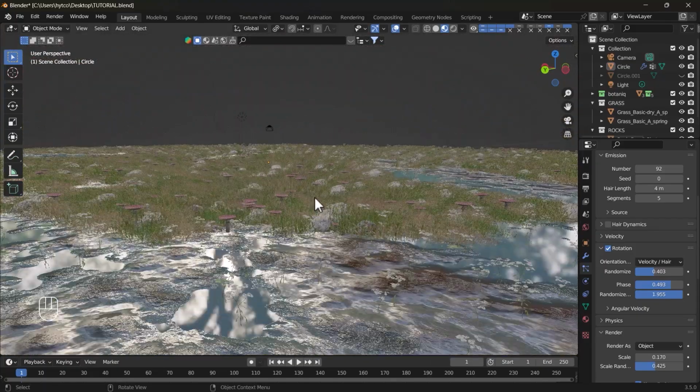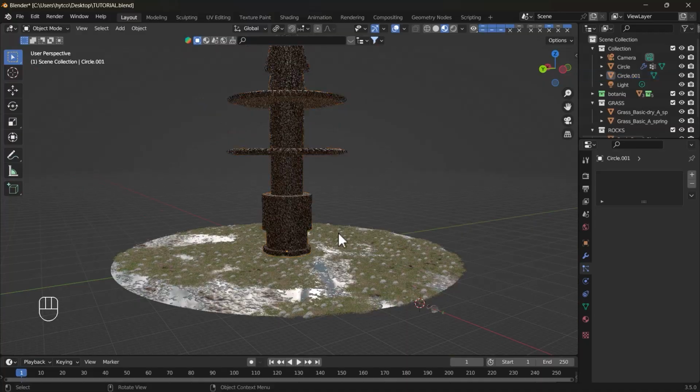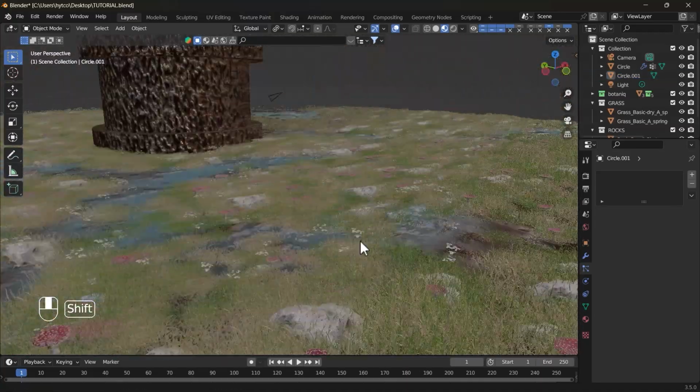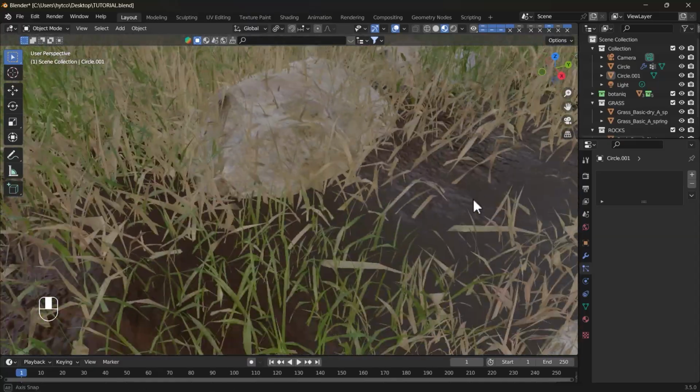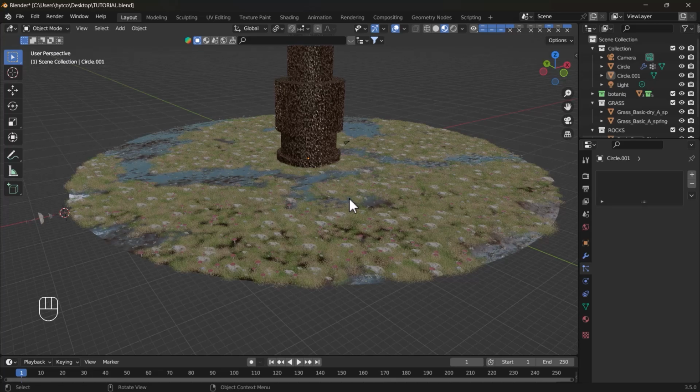Okay, so now we can press Alt+H to unhide our hidden objects. And we are just left with some final touches. Okay, so to make our scene look old and abandoned, we'll add some ivy on our pillar. And yes, again, you guessed it right, we're going to install this add-on called Ivy Generator.